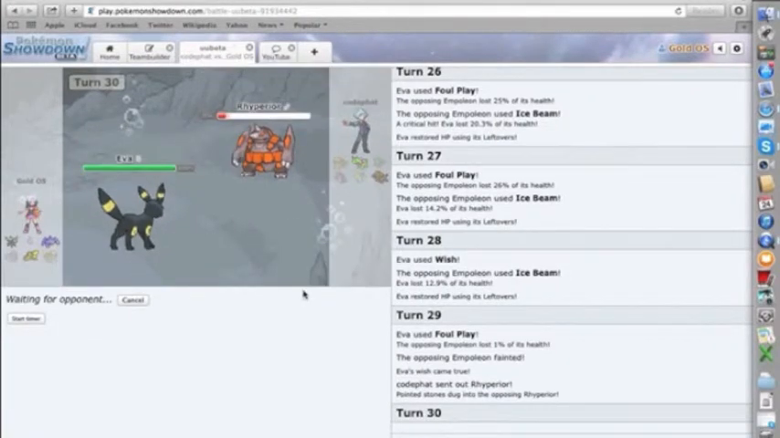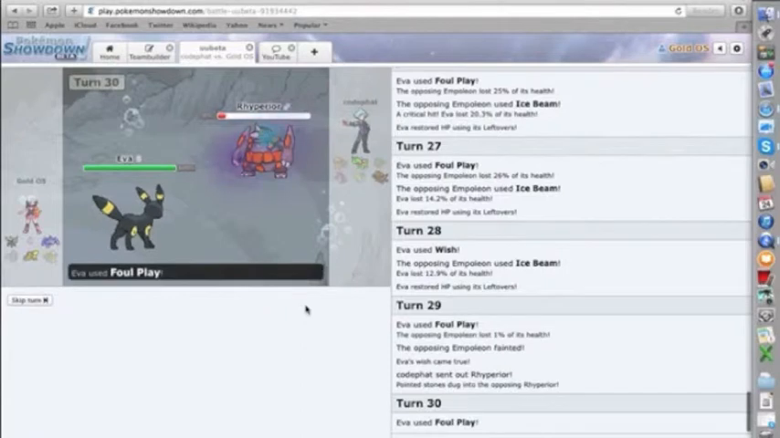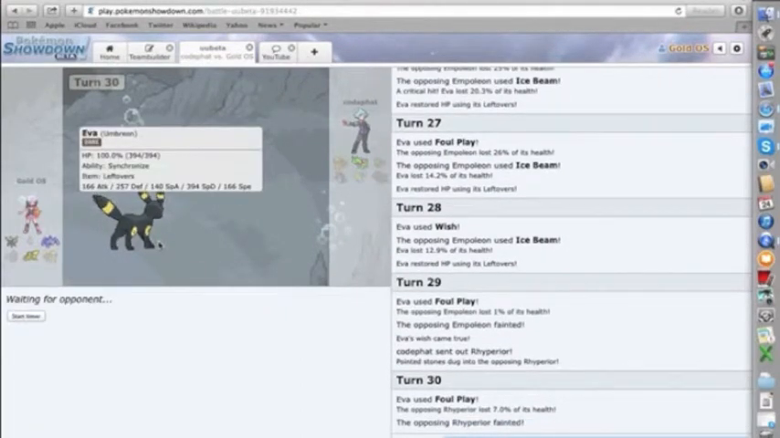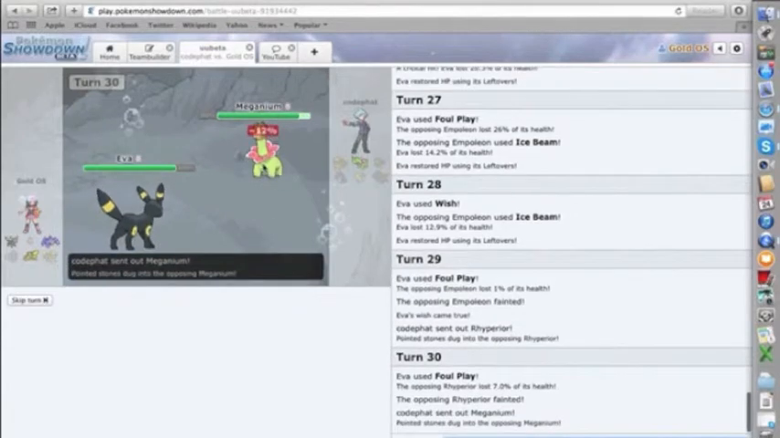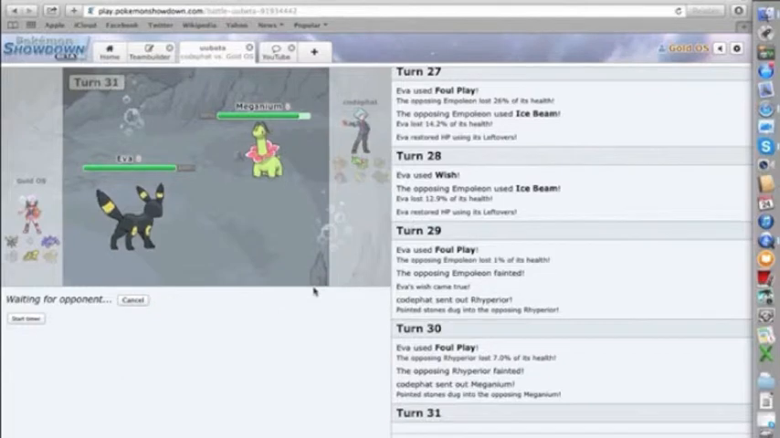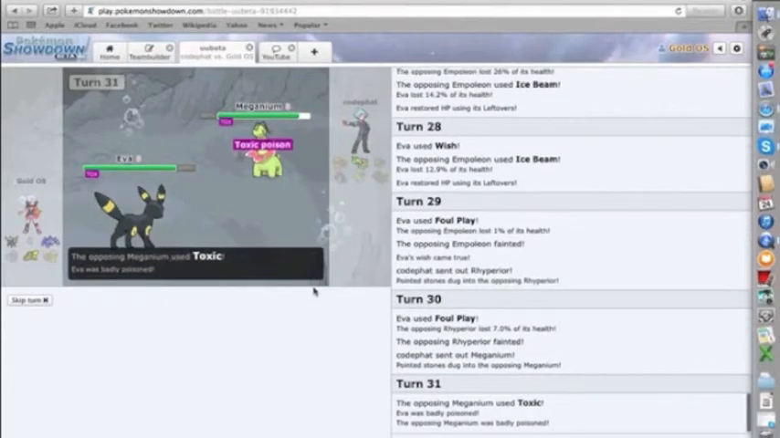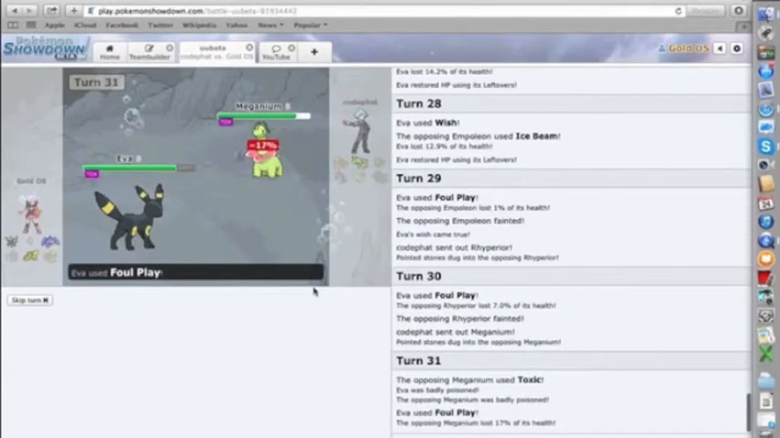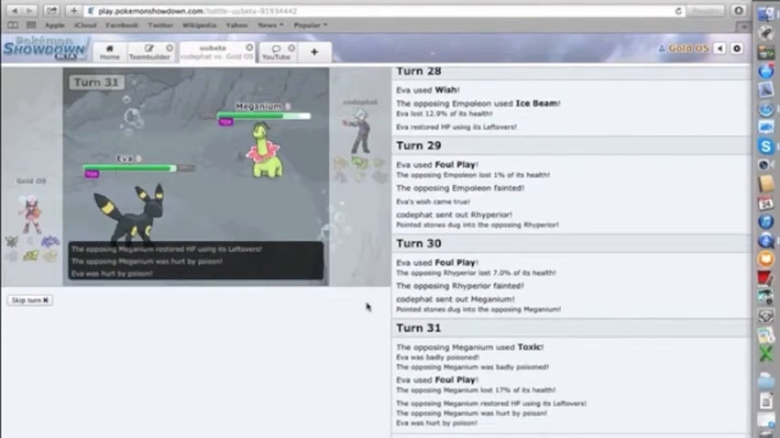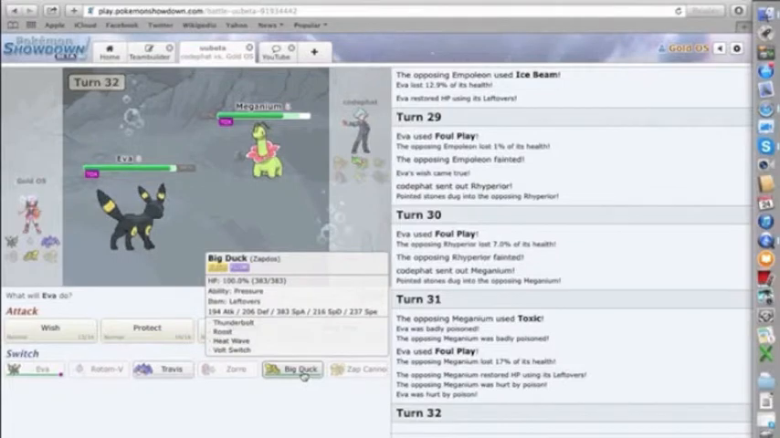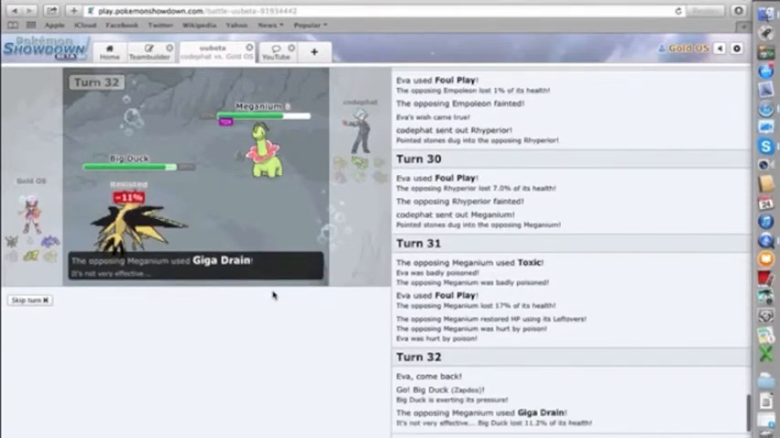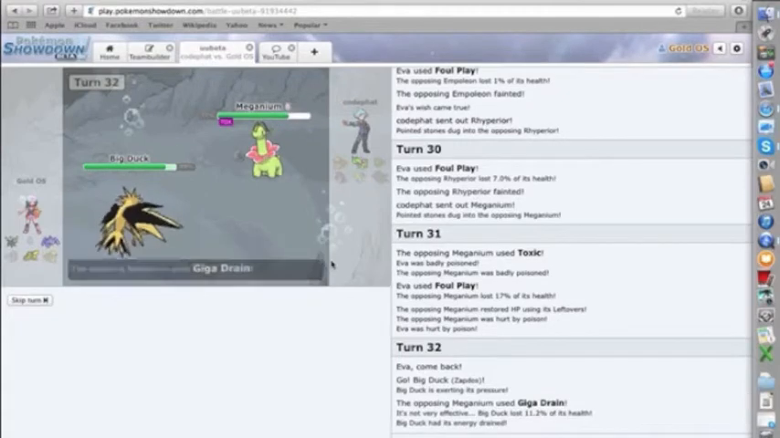I'm pretty much just gonna sack Eva if he's faster. And I don't think he would be. Good job, Eva. Alright, and I have no idea what this Meganium set's gonna do, so I'm just gonna Foul Play. Maybe he'll Toxic me? He does, and I think that means I've got a free switch into Zapdos while he Aromatherapies. Nope, he just Giga Drains. Final Smeargle, that does nothing.